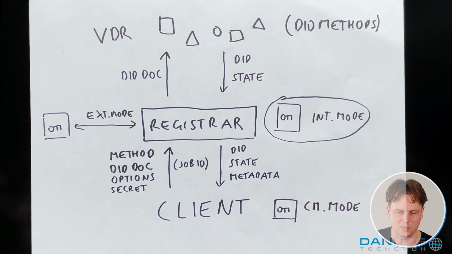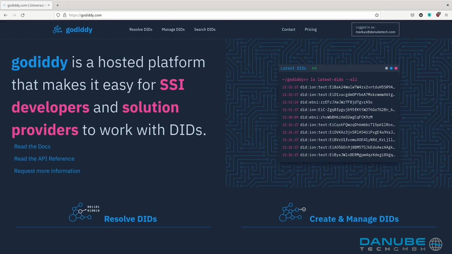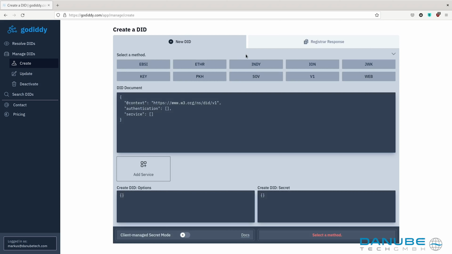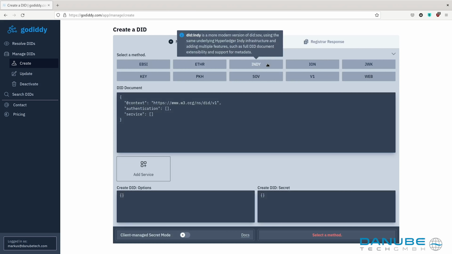So let's go ahead and create some DIDs. To demonstrate this, we will once again use our platform godidi.com, which includes a universal registrar service for creating DIDs. In order to create a DID, I first select a DID method such as did:indy.